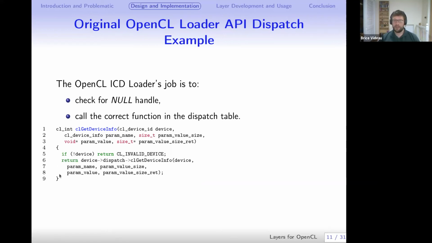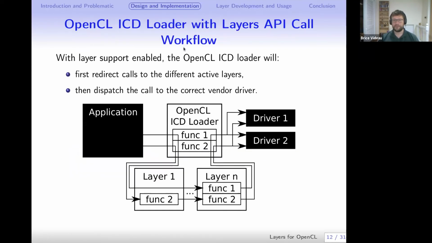So the OpenCL ICD loader implementation for most of the functions is really pretty simple and easy to understand. So if we want layers, how would that work from a workflow perspective?